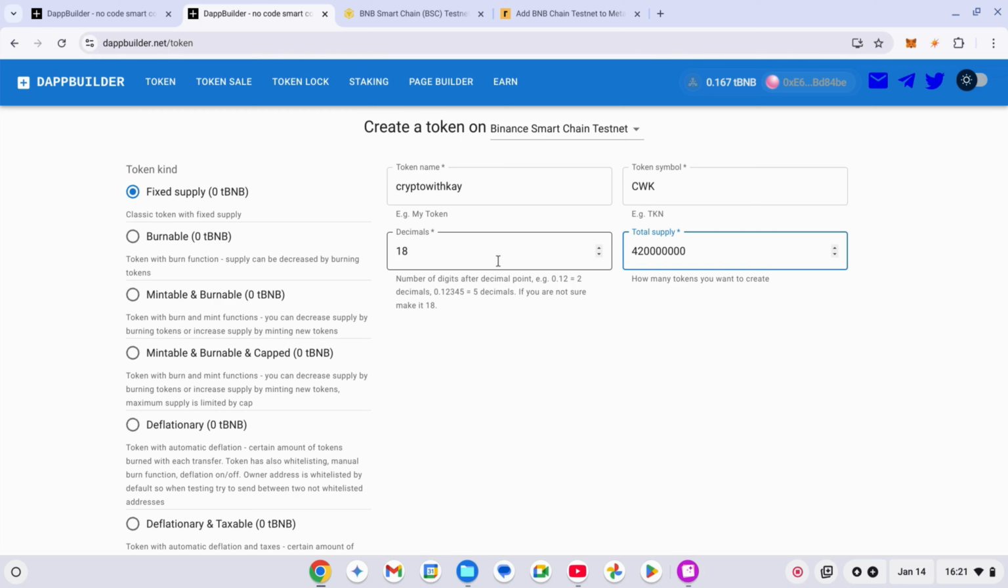Once you click confirm, it's going to ask you to confirm the transaction in your wallet. It's going to say network fee, and then it's going to say that you're interacting with thatbuilder.net. Then you're going to go ahead and click confirm.